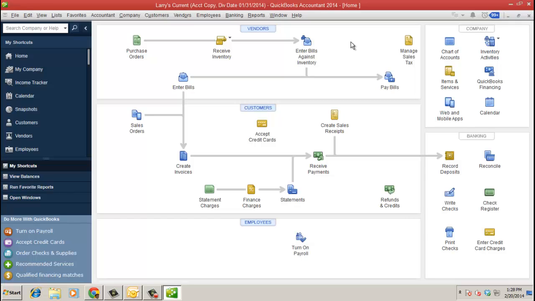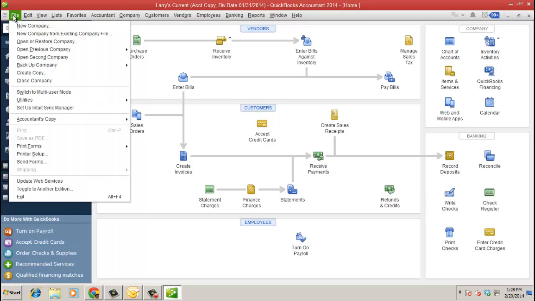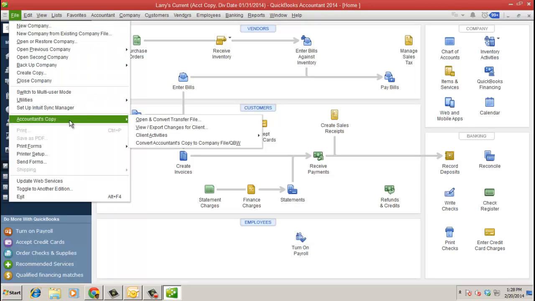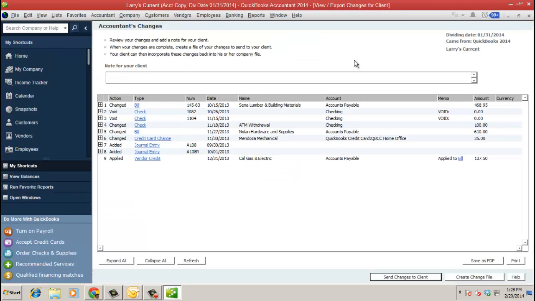But you would do the work you can. And then I'm going to go to the File menu, Accountant's Copy, as the accountant. I'm going to view export changes for my client. And here are the changes that I made. And I'm going to go ahead and click Send Changes to Client. You can also put in a note here. I could say, Ray, look out for email about how to import change file.